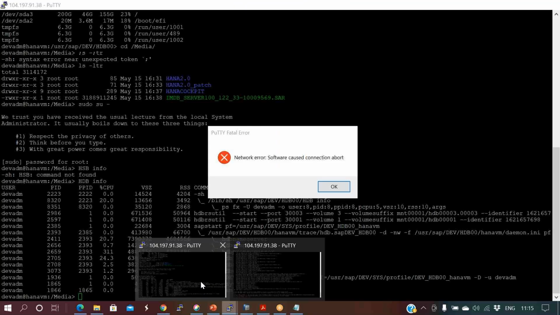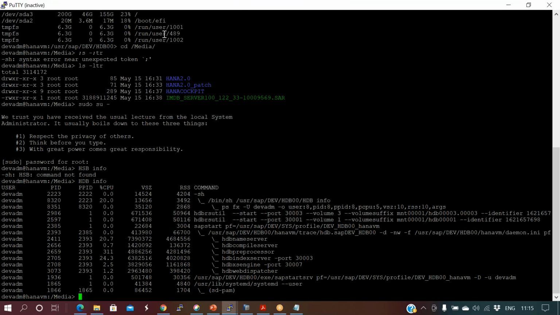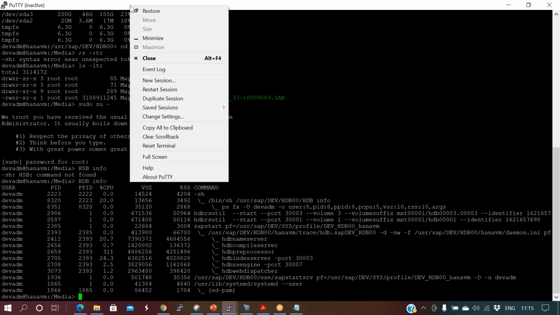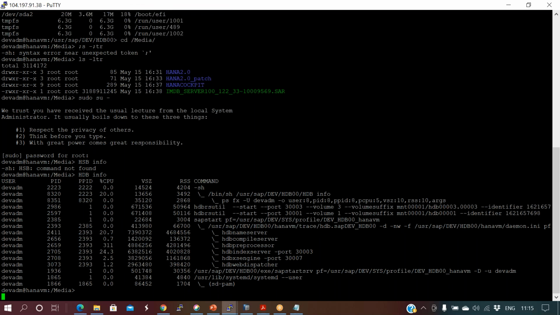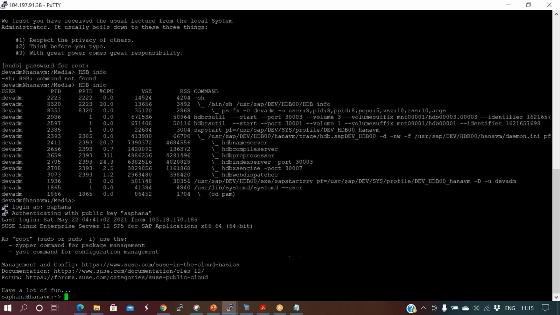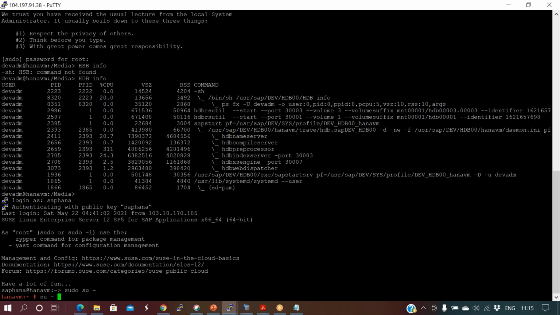If you go to the OS level and log in with the SID ADM, if somebody asks how you will verify how many tenants exist in your HANA system from the OS level, how will you identify it? So I will show you the command to identify that from the OS level. Log into the SID ADM.